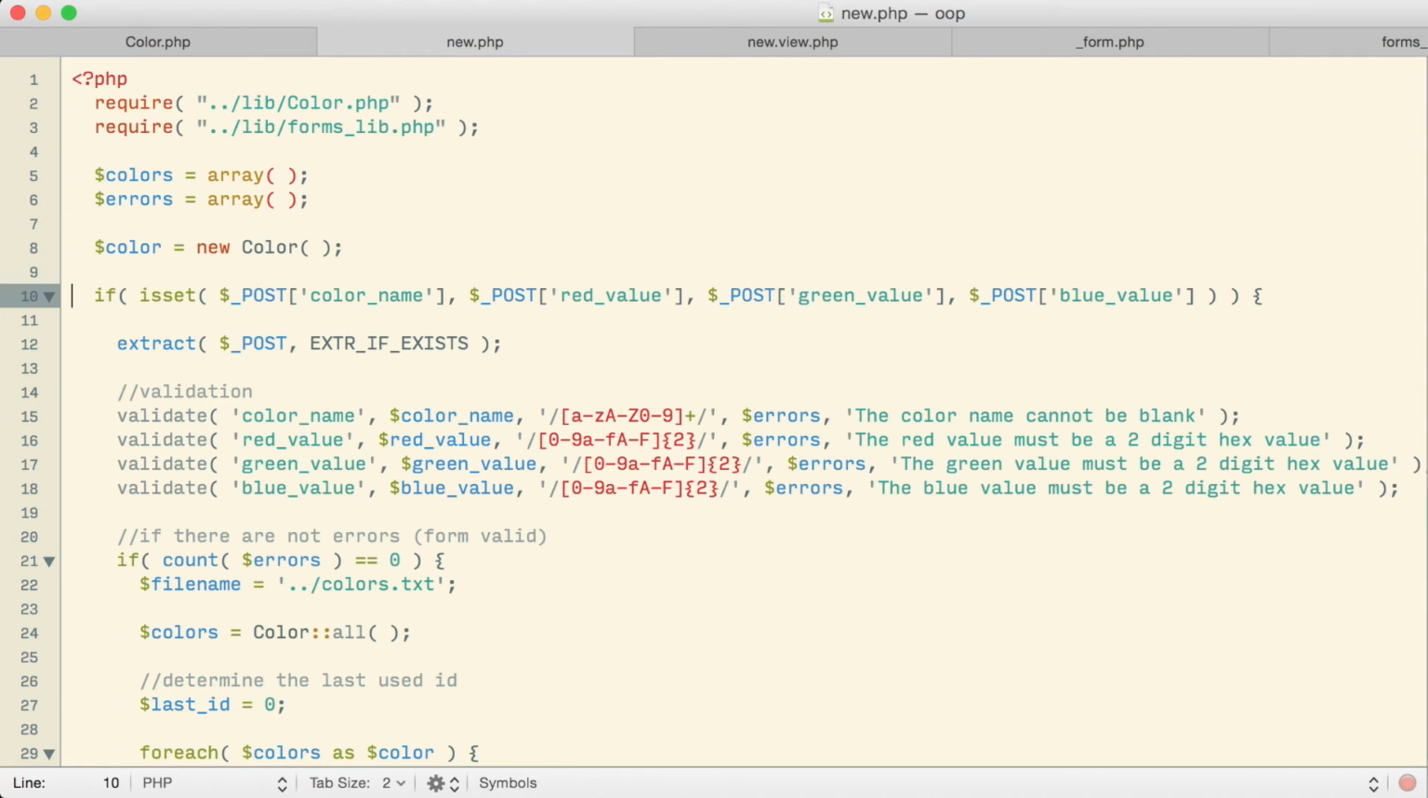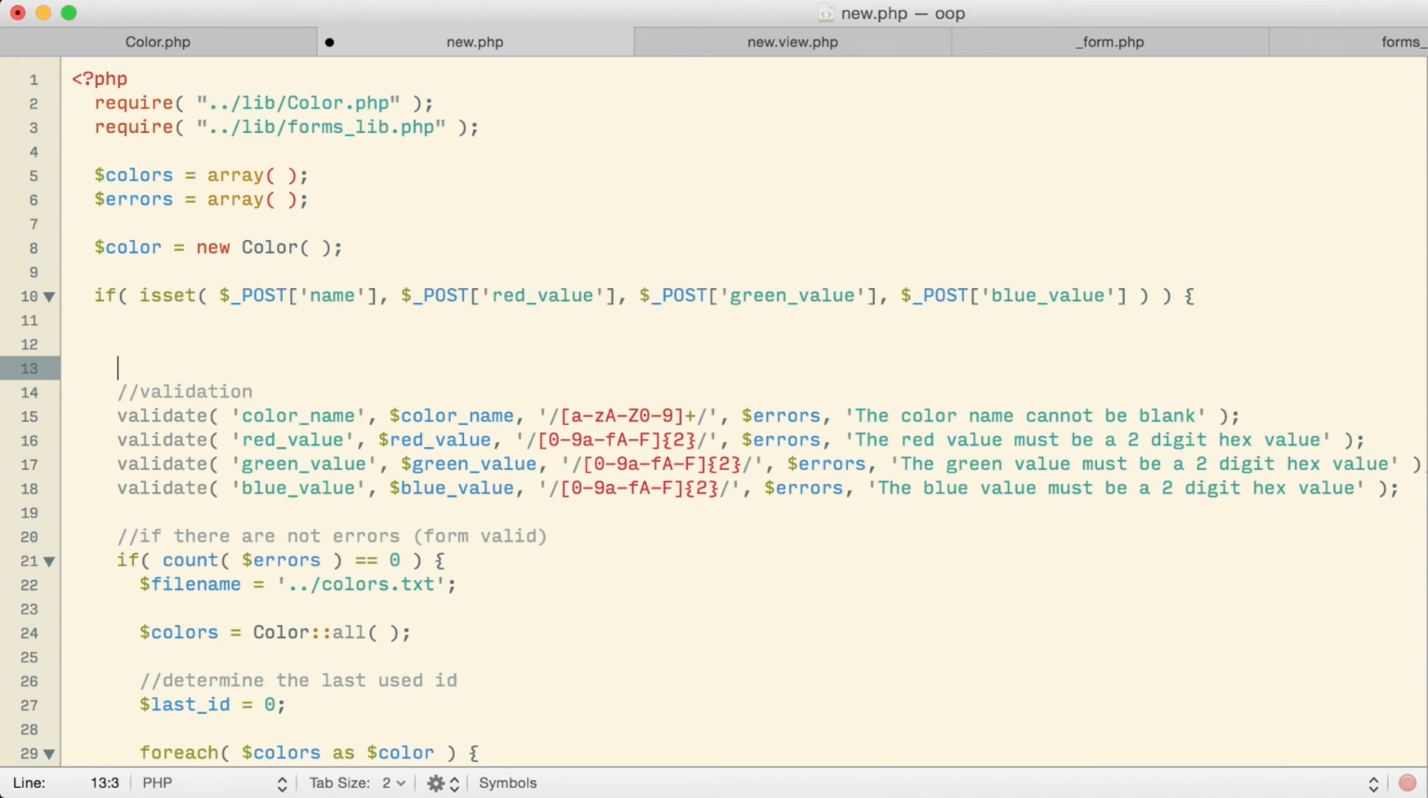Let's look at what happens then if the form actually does submit. If the form does submit, then this if statement should be true, or at least it should be if I make this name field name as it is actually being used now. A little bit of a change there. What we were doing next was extracting all the values for the new color from the post array, and putting them into those variables that we had before. Those variables are gone now.